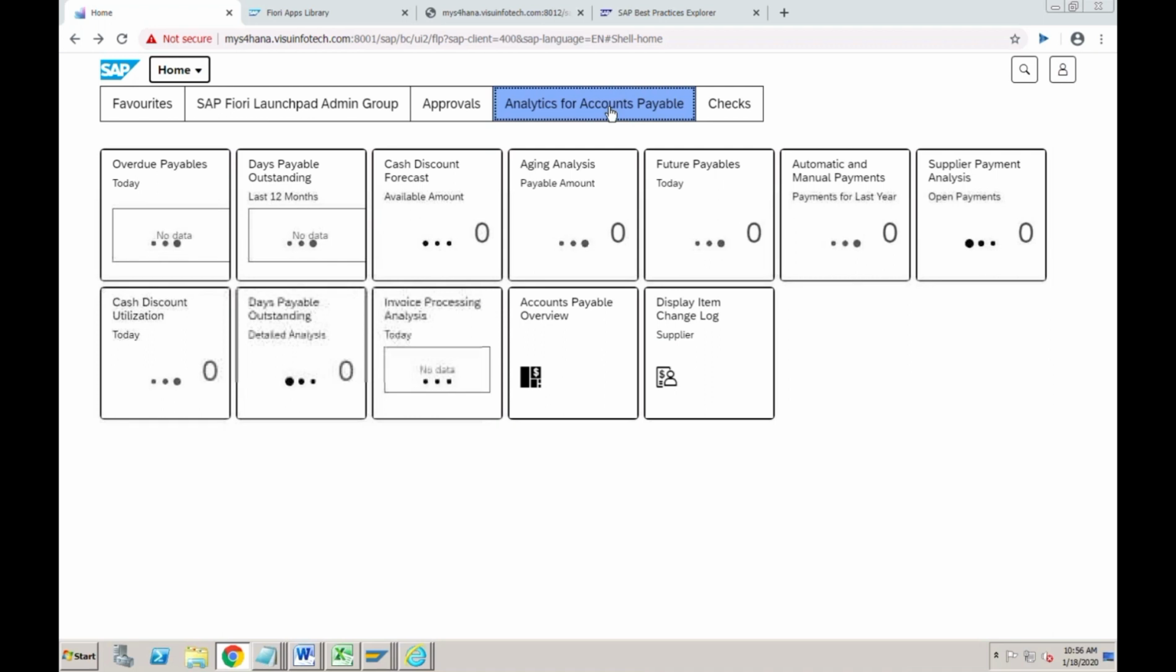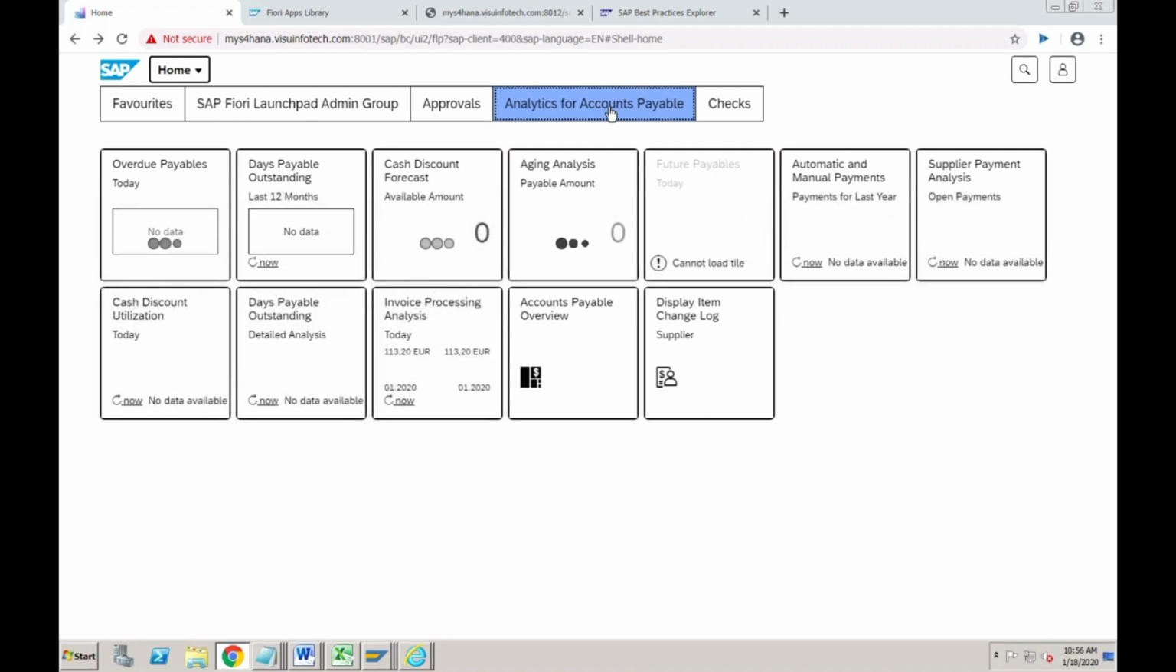Okay, let's see if it works, because I have not tried this. This is a complete new system. There is no data as of now. We will create the data and then we will try in detail. Okay, so overdue payables, days payable outstanding, cash discount forecast. This kind of analytics was never available in SAP ECC. There were different reports which you needed to execute independently, and then you were creating your own reports in the form of Excel, or maybe if you are using BW, then only you would be able to generate this kind of reports. But now, maybe we will see later on, as of now, there is no data.